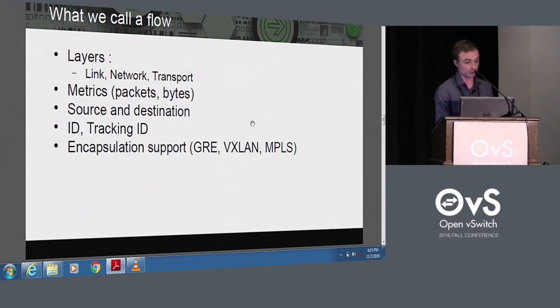We also keep the metrics for these flows: the number of packets and the number of bytes. For each flow, we compute two IDs. The first one is the ID, a very unique ID. So if we see traffic from an SSH session on different capture nodes, for every capture node you will have a different flow with a different ID, but they will all have the same tracking ID that allows us to recognize this is the same SSH session.